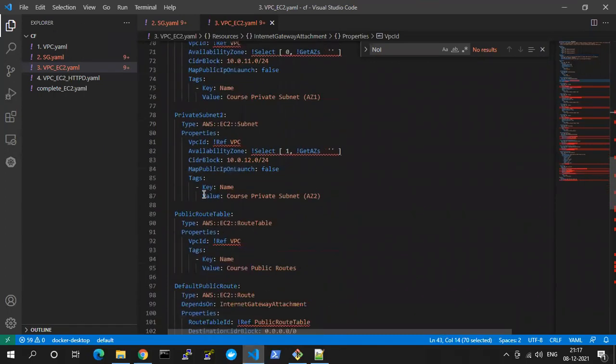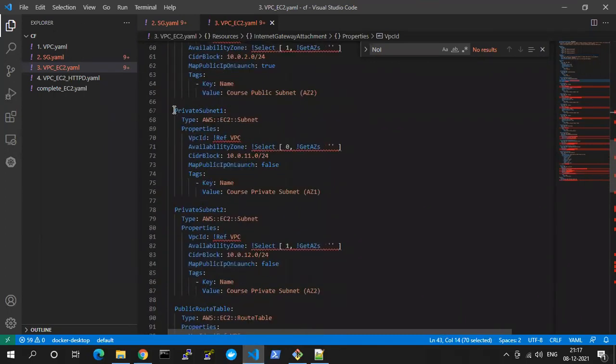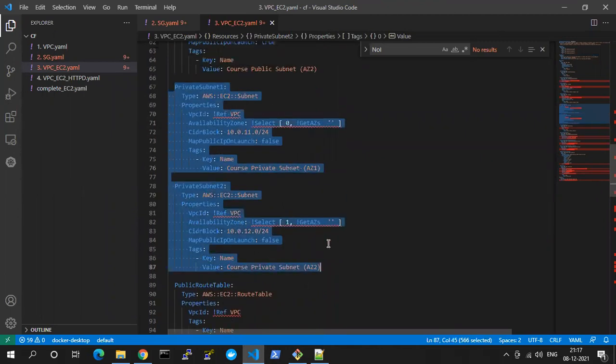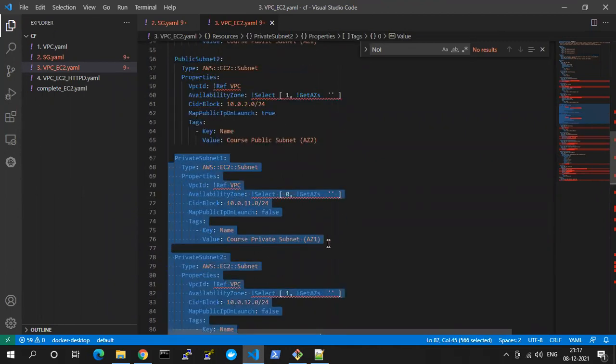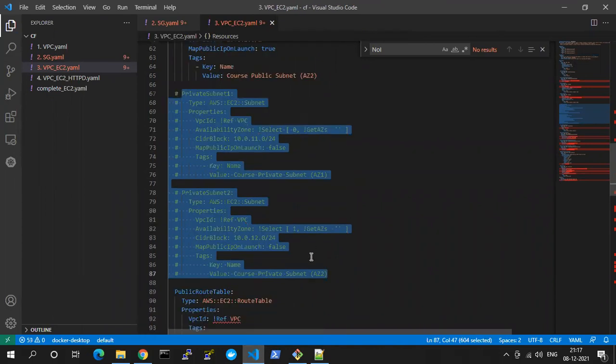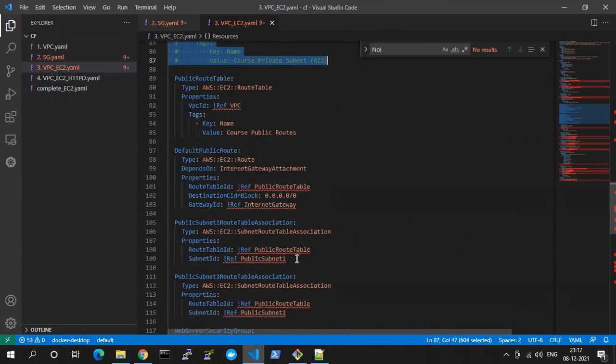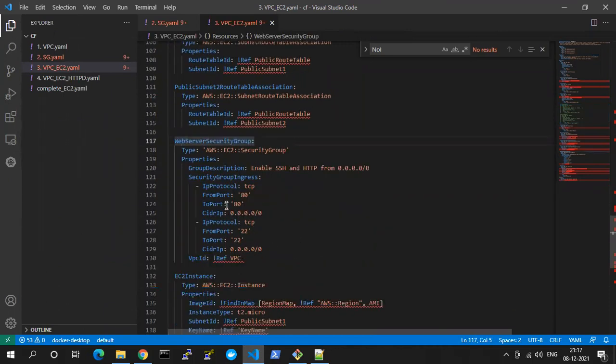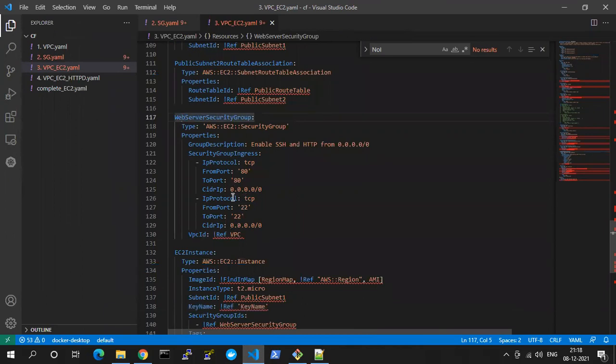We are adding one extra resource. Here private subnets are there, so I'm just deleting this one. I don't want to create any private subnets. I want to create only public subnets. The security group is also the same thing I'm giving. So 8022 I'm giving here.